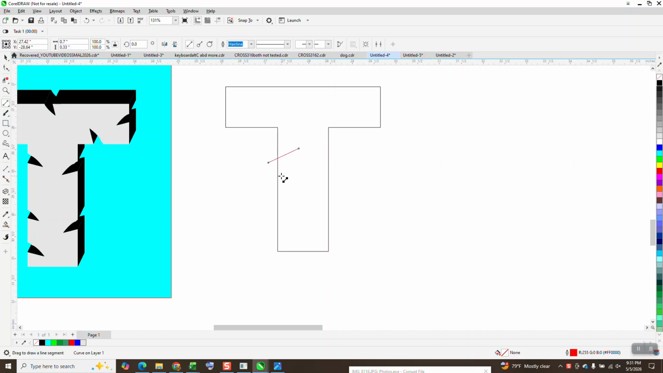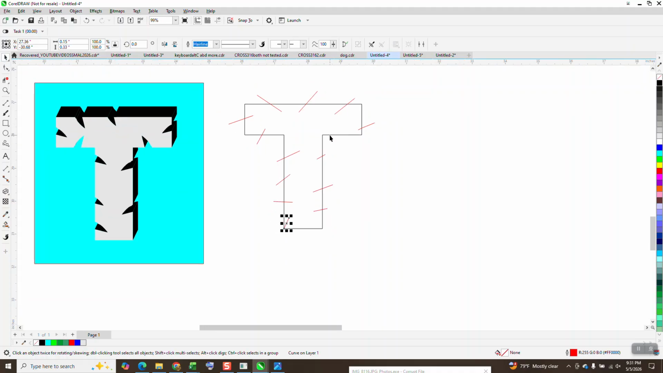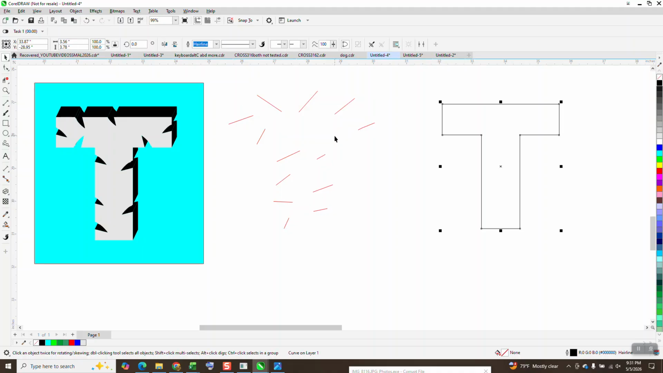Let's try, and I'm going outwardly. I'm just trying this. If it doesn't work, I won't publish the video. And then I'm going to take this. I'm going to try this. I'm going to take my T and move it out of the way.